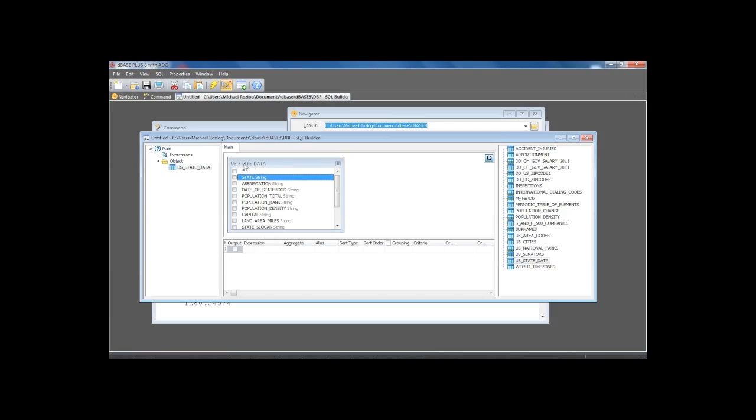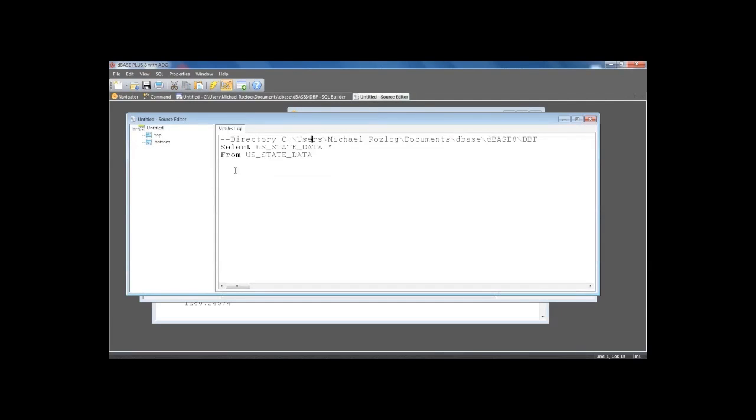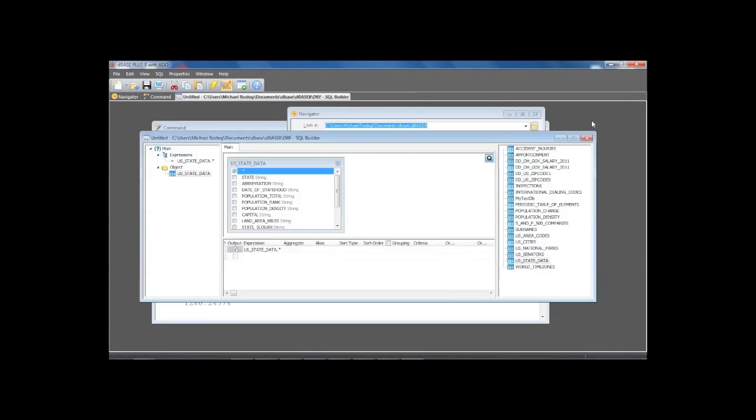As I select these items, if I hit the F12 key, which will show me my structure, then notice here the SQL is basically saying I'm going to a directory, and that's why I'm telling the SQL designer what I'm doing. And then it's saying, hey, you're going to select from the U.S. state data, and that's what you're going to be doing. Great. If I'm done with that, I can go ahead and exit it.